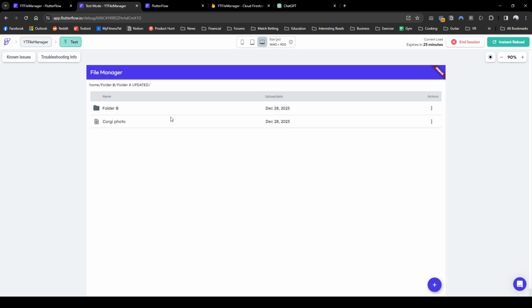This is a very exciting tutorial because there are not many file manager apps out there, and this is how you can create your own on Flutterflow. You can download this file app straight away by clicking on the link below in the description page, where you can get access to it immediately.